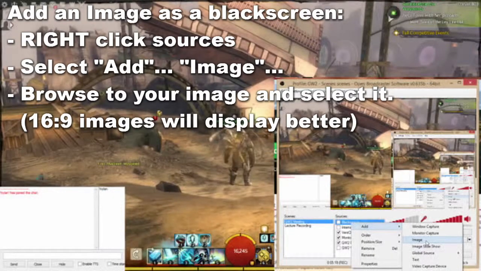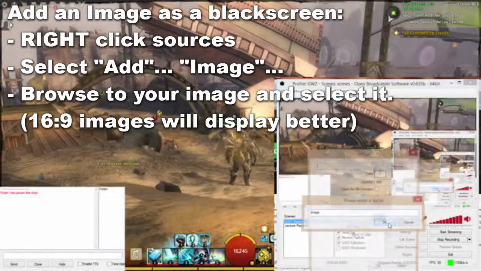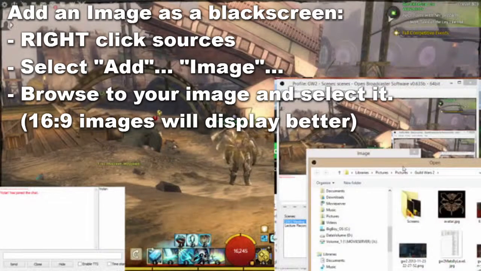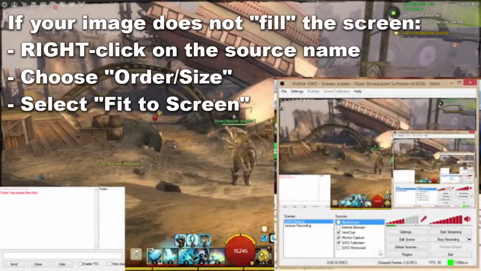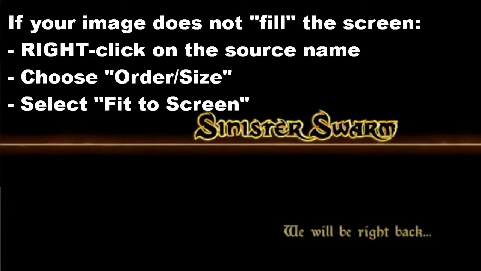So we'll go ahead and click the Image button. We'll create a name, just call it anything, and then we'll browse through our folders until we find the image that we would like to use, and click OK. When I activate this source, which is on the top level and full screen, it covers all other windows, and I can use it as a curtain so I can take care of things behind the scenes.